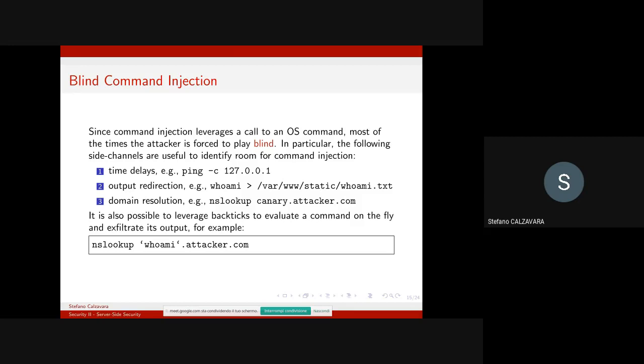And when you're forced to play blind, the best way you can act is by trying to exploit some side channel to identify whether command injection was successful or not. Because if you don't have this signal, you don't know whether you're actually managing to make the server execute some command or not. I mention here 3 prominent examples of side channels which are useful to learn information about the execution of the command.